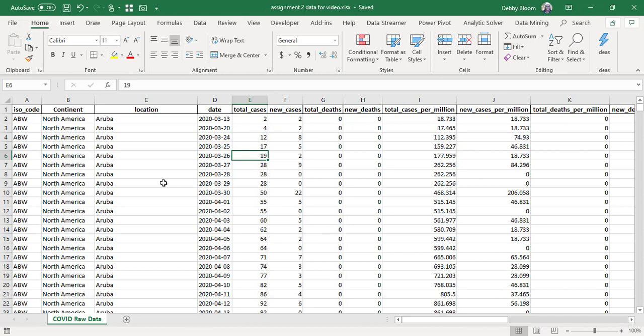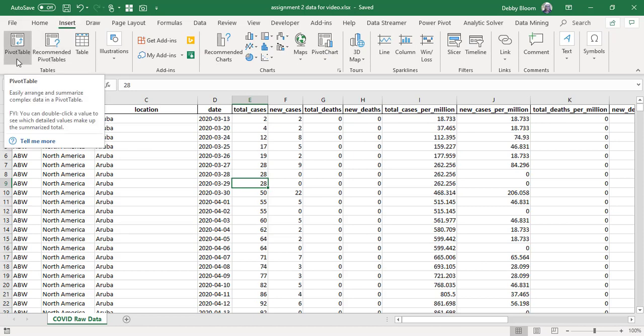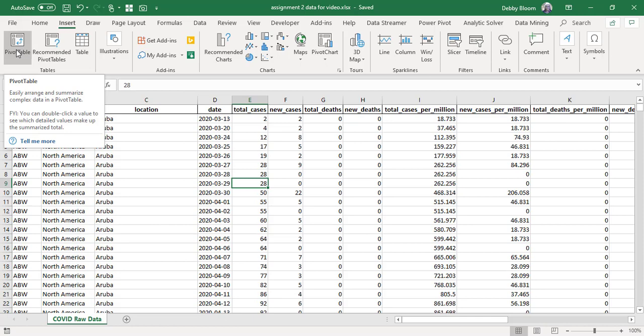So in order to create a pivot table, I just want to click any cell within the list. It doesn't matter which one, as long as it's within the list. And I'm going to click the Insert tab. And all the way to the left we have Pivot Table. Don't confuse Pivot Table with Table. They're very different. Make sure that you choose Pivot Table.